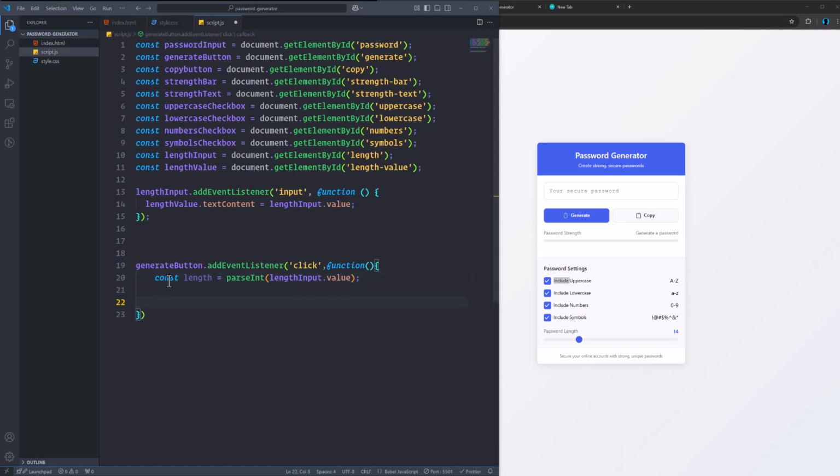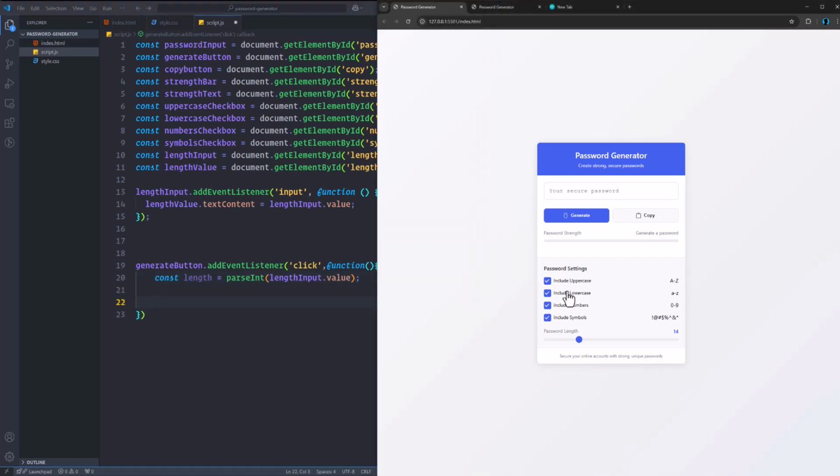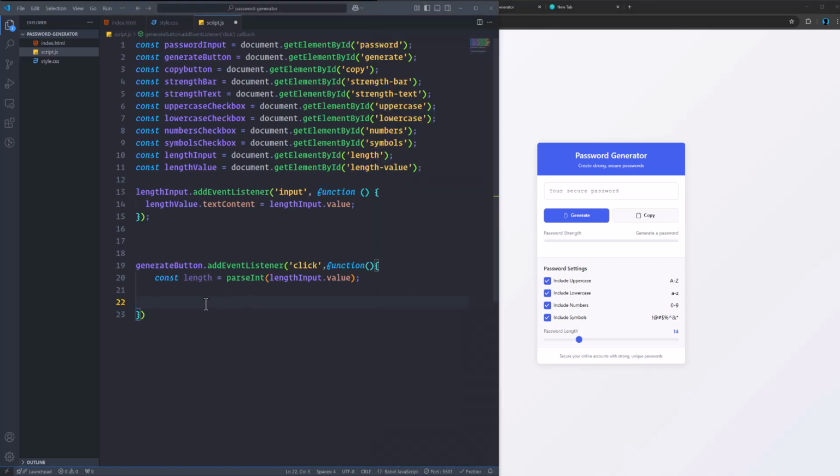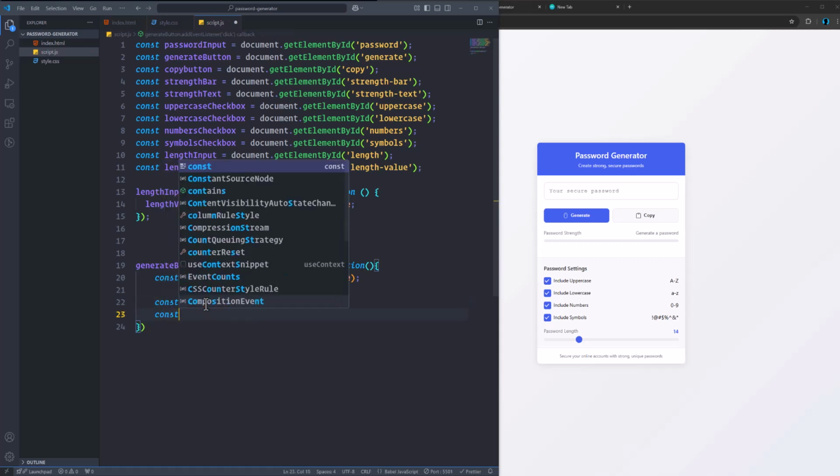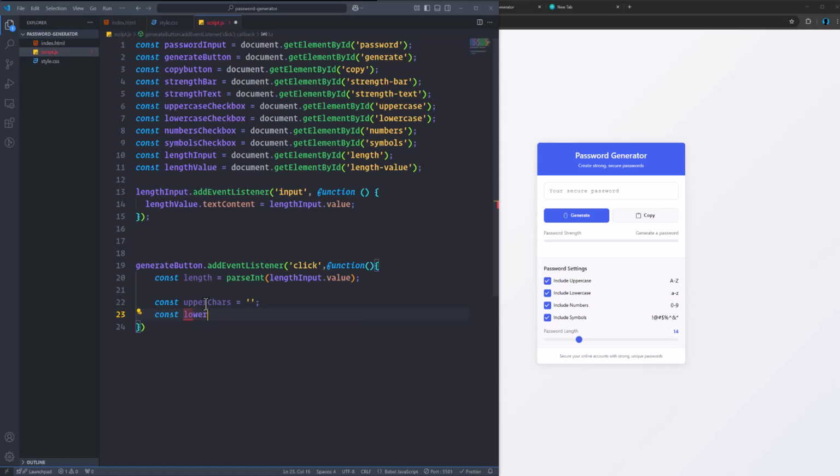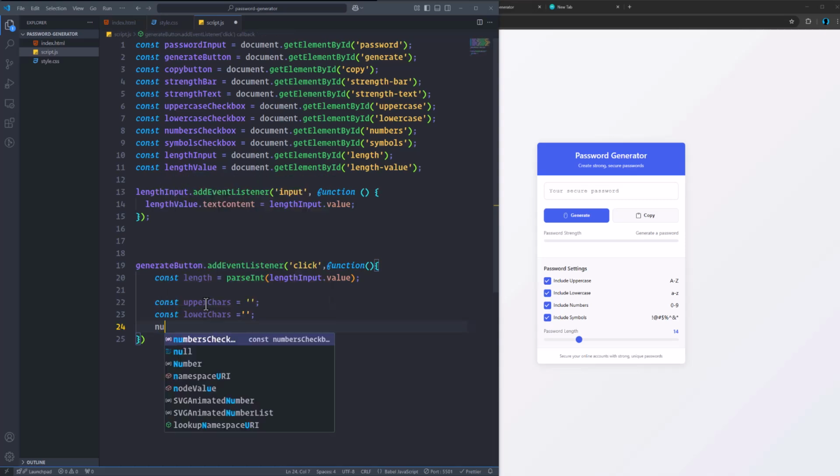Now for all these options, uppercase, lowercase, number and symbol, I will define 4 variables because we need all those values. So we have upper characters, and then we have lower characters. Next we have number characters, and final is a symbol character.